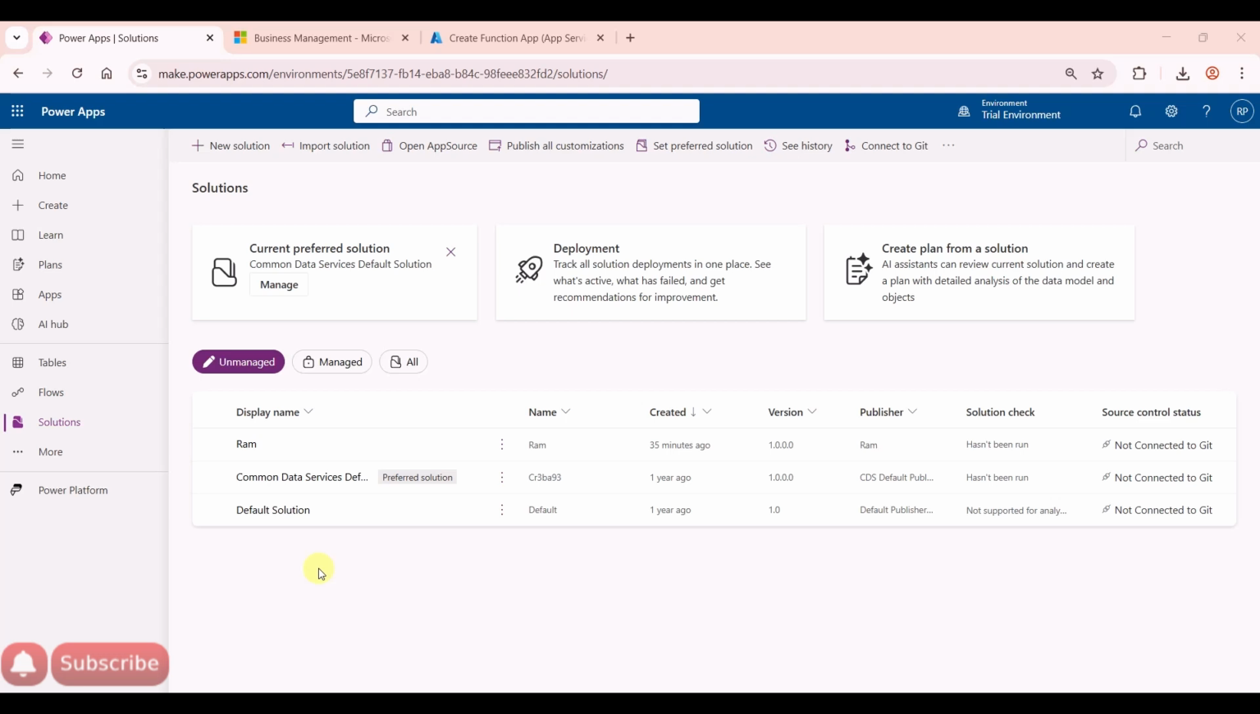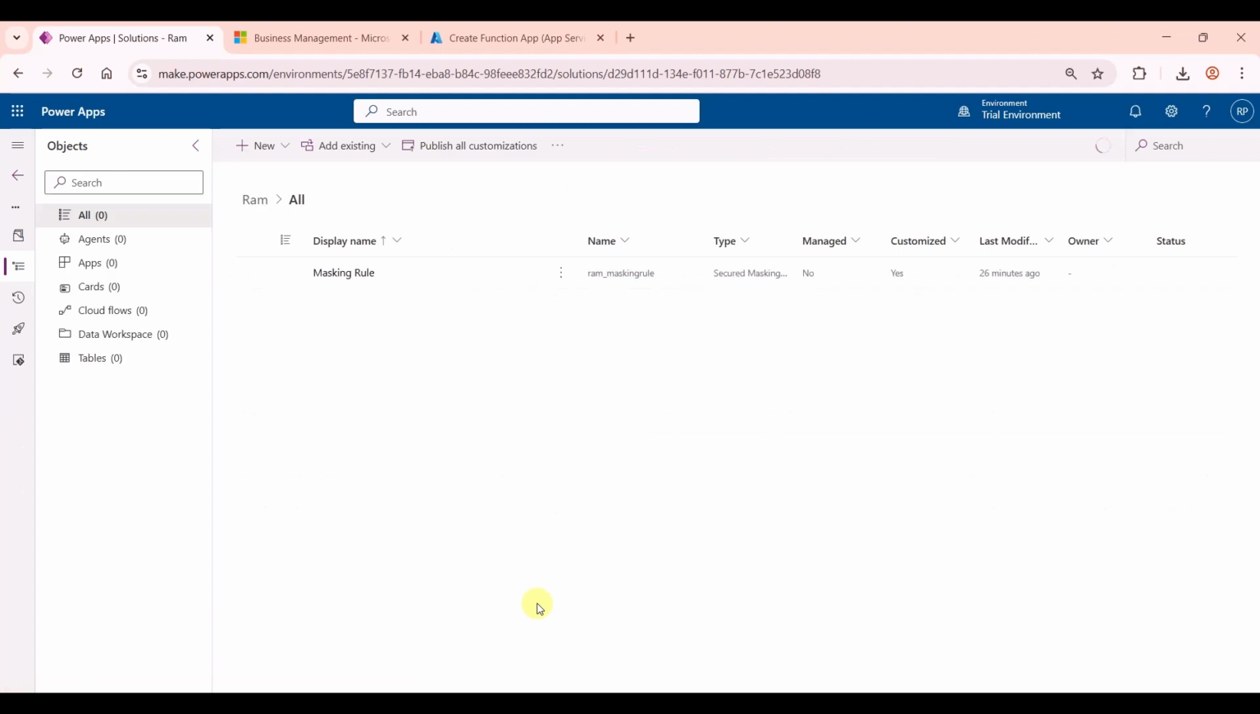So in this video we will see how to mask an attribute in Dataverse or in Microsoft Dynamics CRM environment. For that, first navigate to make.powerapps.com and click on solution. I have already created a solution here named RAM, so I'm just opening that solution.